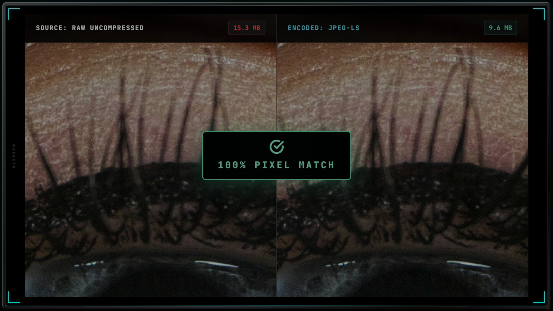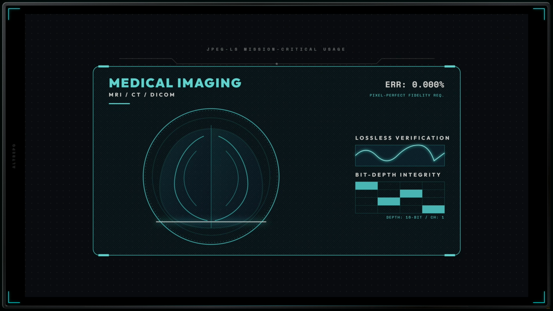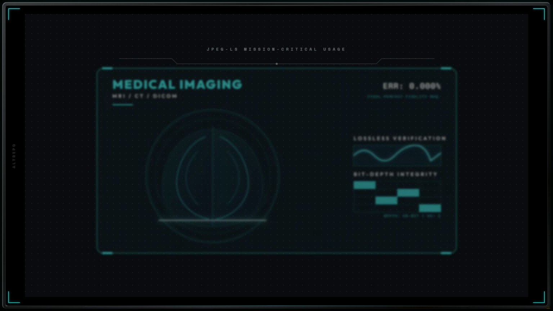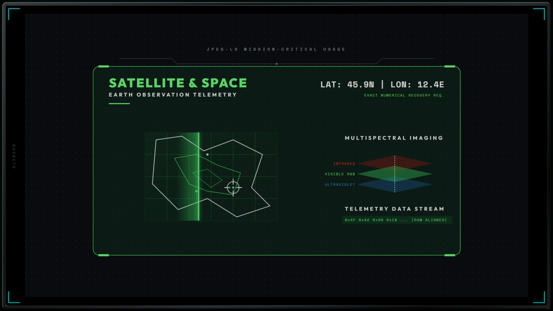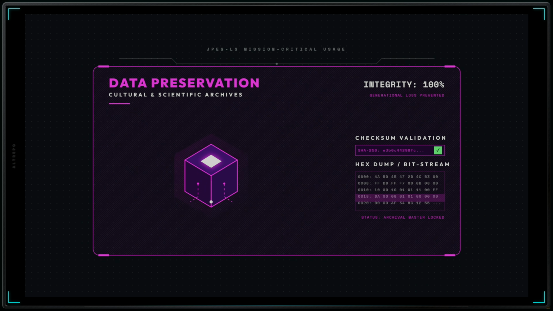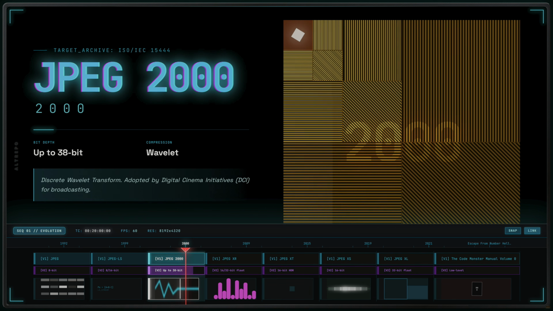It compresses surprisingly well for something this simple, and it does it fast. For everyday photos, that kind of precision is usually overkill. JPEG-LS never had to become the next web format. It was built for places where close enough was not good enough.